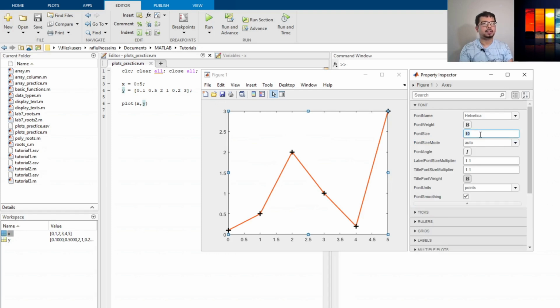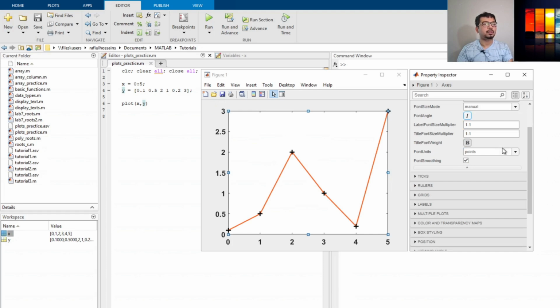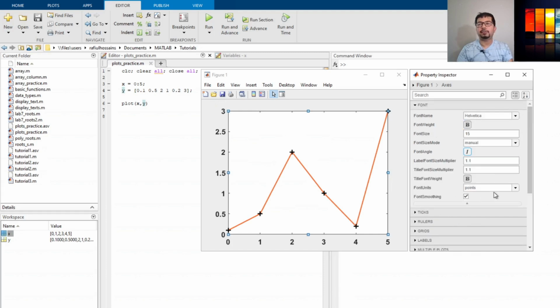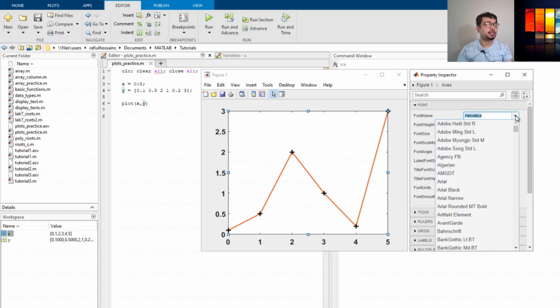Let's say 15. If I just bold it, you can see it just made it bigger. And we have many options for this. So we can go here, play around, and change the axis labels as necessary. And this is how we can actually change different fonts and font sizes and so on.